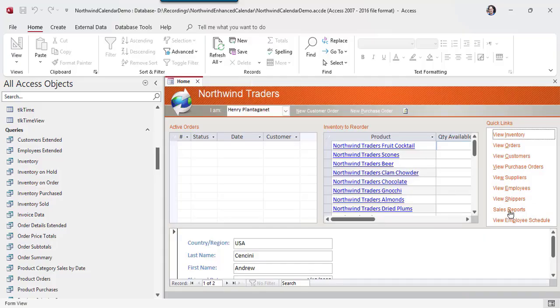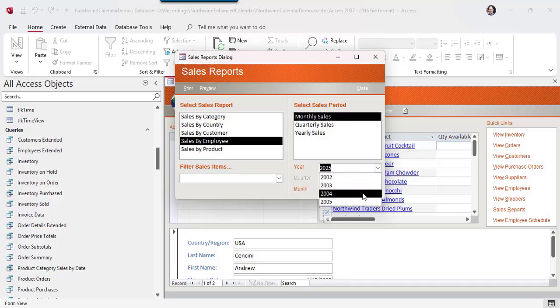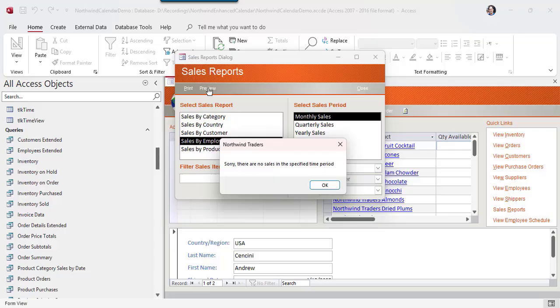Let's do one more thing. Let's go back to the sales reports. Although I think we get the idea. Let's go by employee, monthly sales, and let's go back to April 2005, and preview. Of course, there are no sales in that time period.